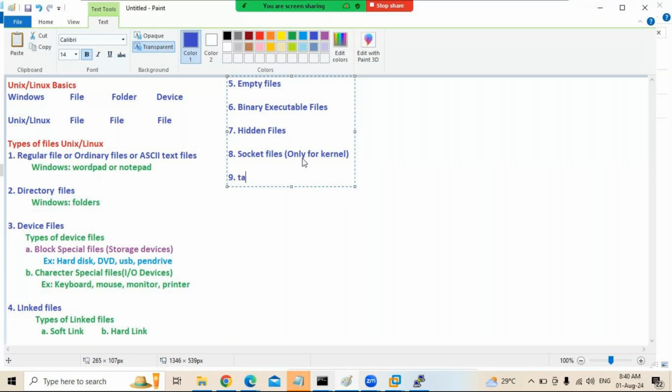tar files, CPIO files, and zip files. These are backup files. These backup files we will discuss in the Linux administration part, not in the basic commands. So all this comes under types of files in Unix or Linux. In Unix, everything is treated as a file. No folder concept, no device concept.